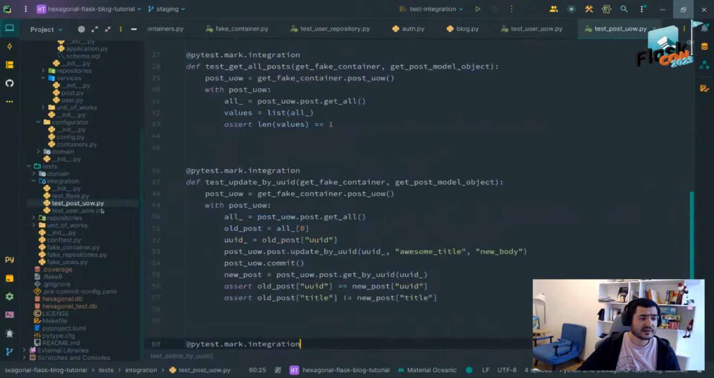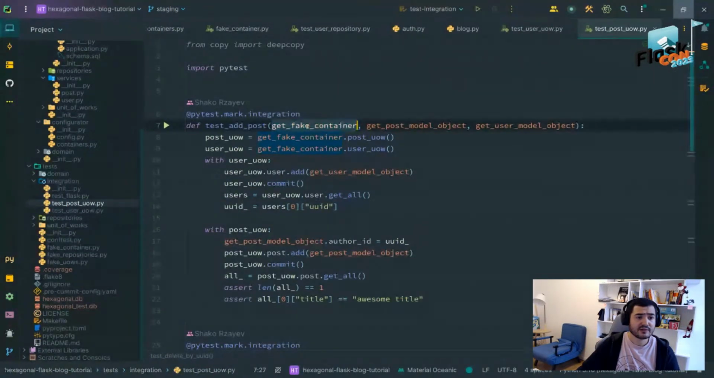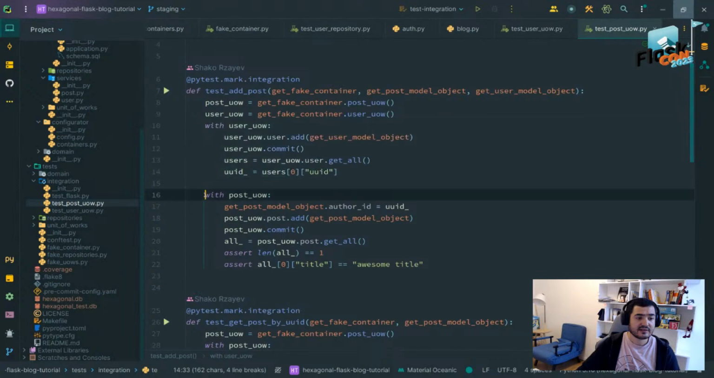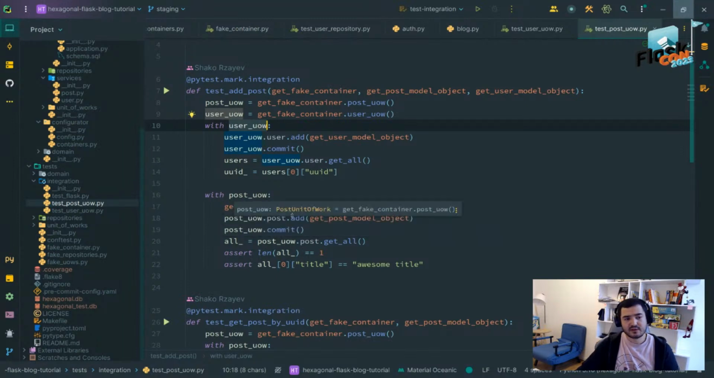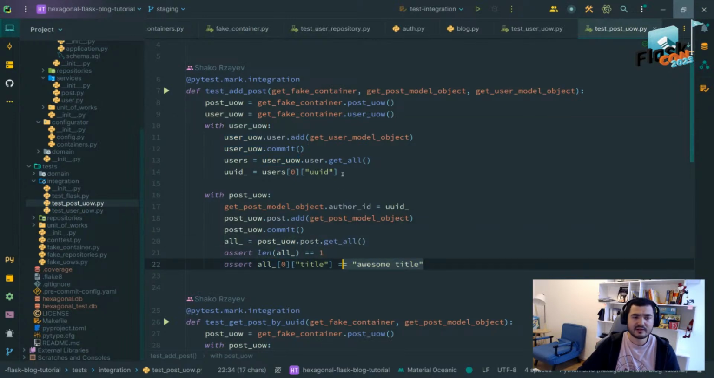Yeah, the same is true with the posts. So we call the fake container, we call get post model, we call the get user model, because we need to create a user first, and then we need to create a post. We call user UOW, we open a transaction, the connection, the commit create, then we open a post UOW to open the connection to the post database, post DB table or whatever you want to say here, and then we add our posts. We check it, the title, all good.